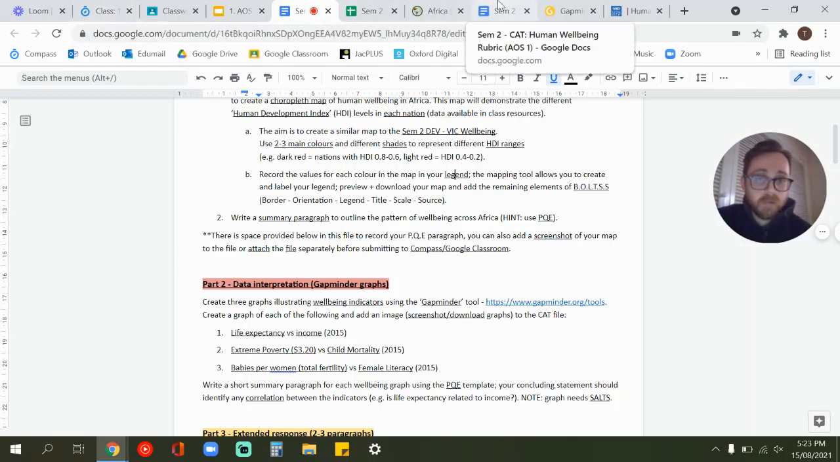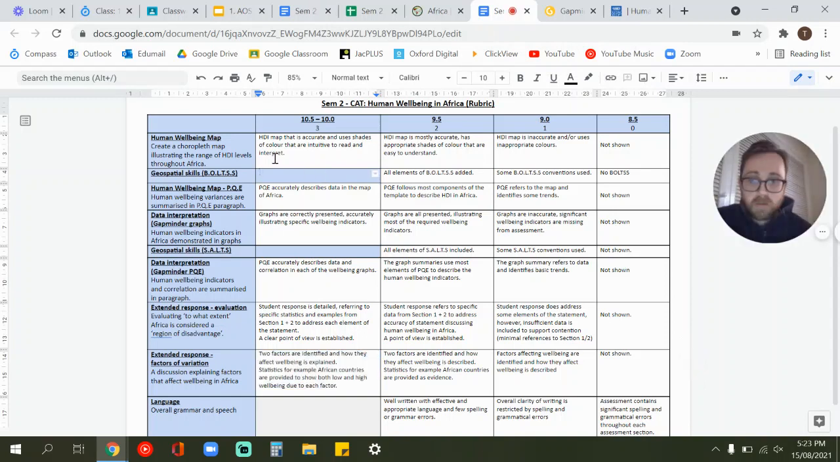In terms of your rubric, you can see that we've tried to map these out, if you'll pardon the geography pun, to the different sections in the CAT. So section 1, map, bolt, also relating to map, PQE. So that's all section 1 related. And I'm going to get as many marks as possible here. So 3 full marks here, if my map is accurate, if it has correct shading, and if it's easy to read, so I don't have a rainbow map of 50 different colors. So you're getting assessed on the actual map itself. Do you have bolts? And then your PQE summary paragraph.